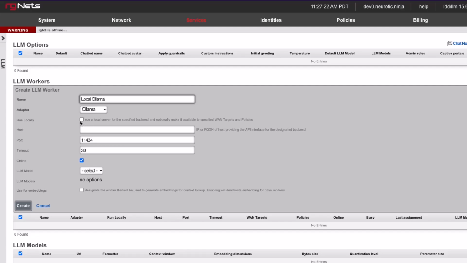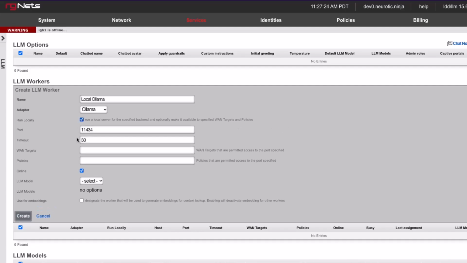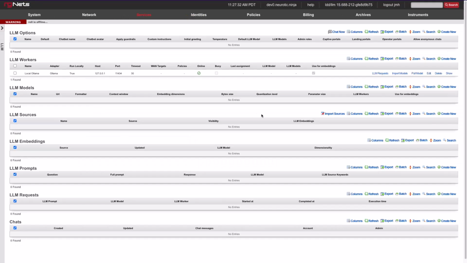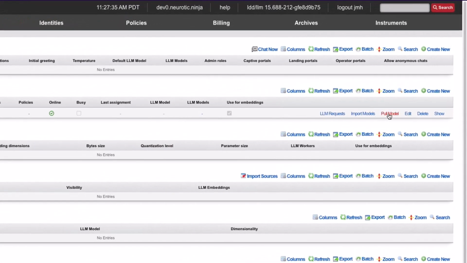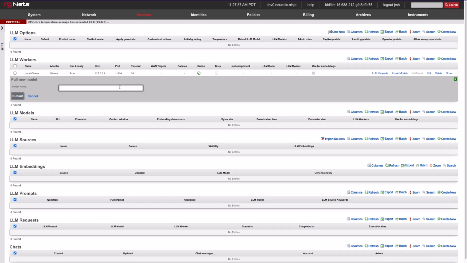Check the box to run locally since our GPU is installed in the same system, and the box that enables using this worker to generate embeddings. We don't have any models to select yet, so for now, click Create. Now that our worker is created, we can click on Pull Model.